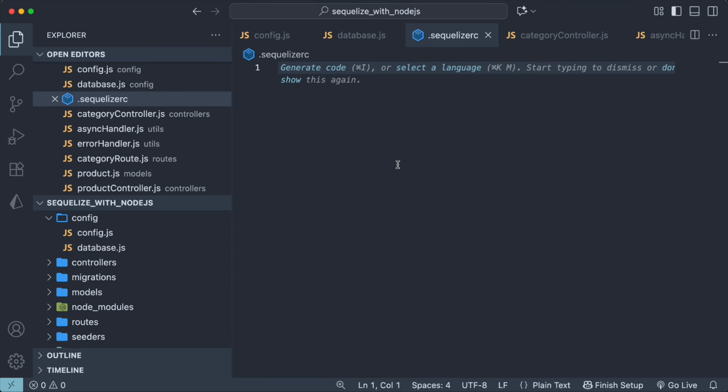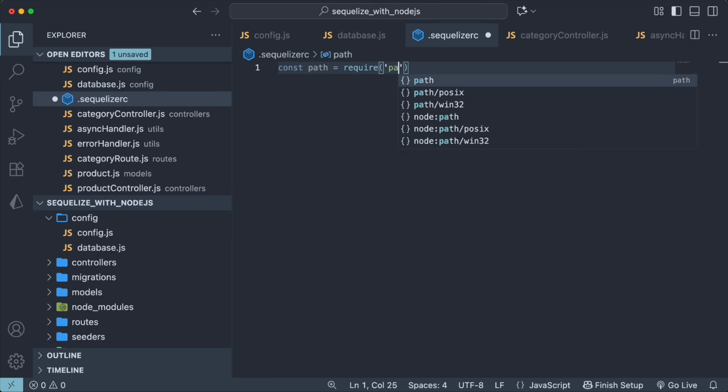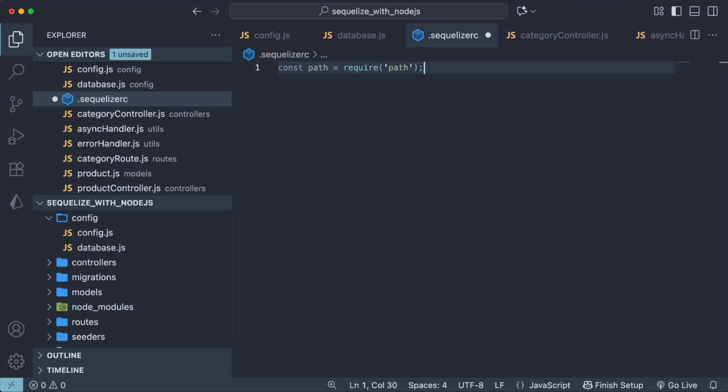So inside this file, here on the top, I'll import the path package, which already comes built into Node.js. So const path equals require, and inside, path. This package helps us work with file and folder paths in a safe way, no matter which operating system we're using. We'll use it to tell Sequelize CLI exactly where our config file is located.